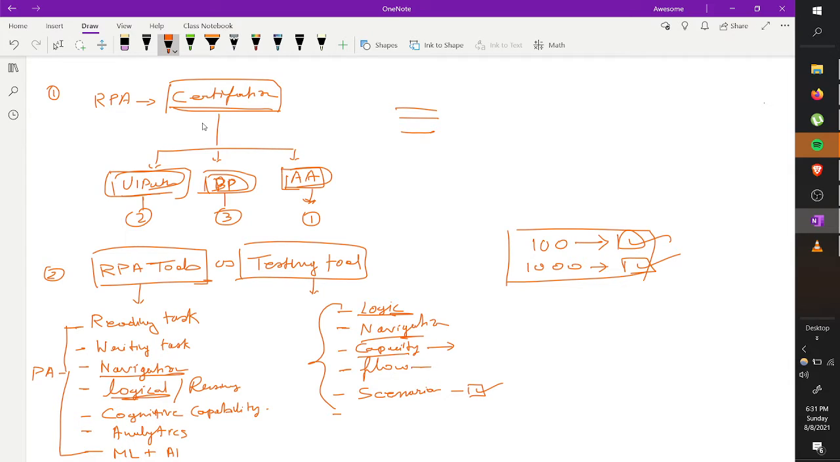Then the next point is flows. Flows means the logic: if it starts here, and if this action happens, then it will go to this action.